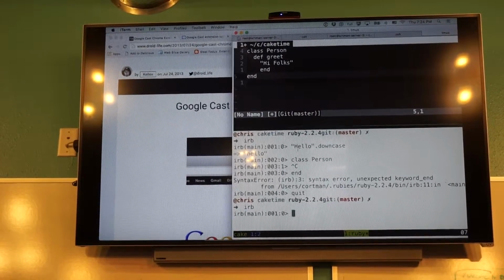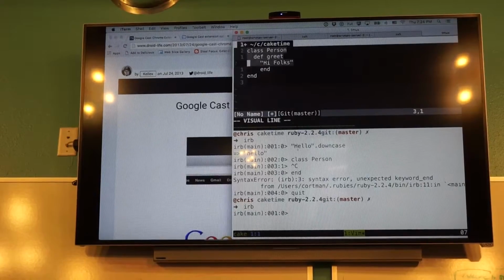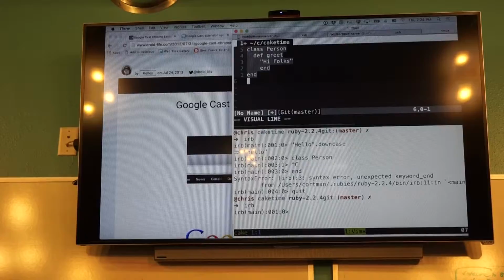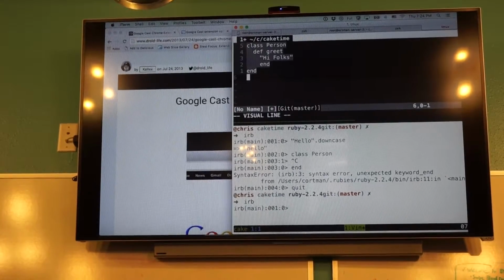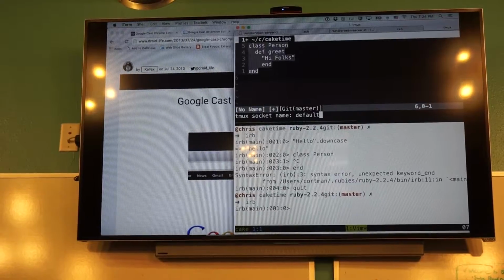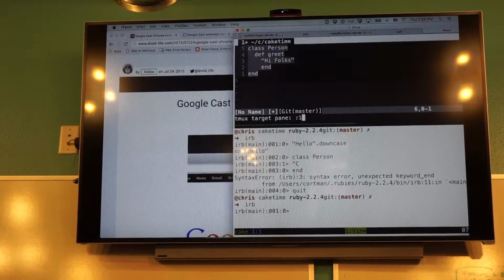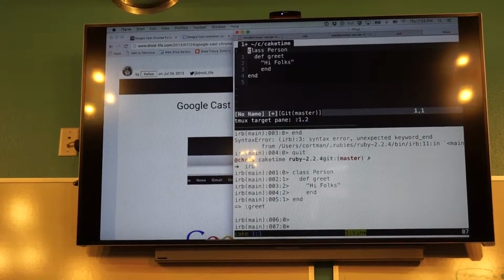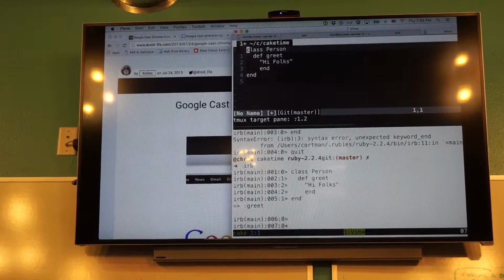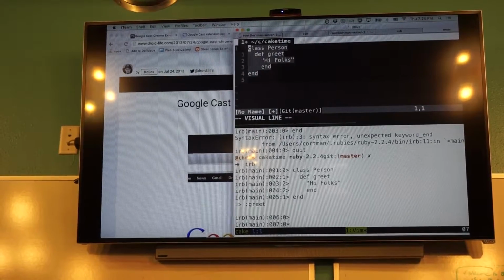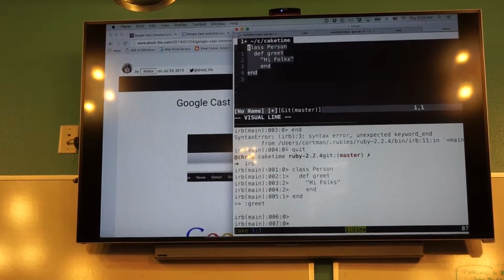Because I'm in Tmux, what I can do is highlight that, and I have a key combination. I think I haven't done it for a while. Control CC. So it asks me for a name, which is default. Target pane is 1.2. I know that. And that sends it to that bottom buffer for me. So I can have a bunch of my program up here, highlight it, and then send it to the eval and see what it's going to do.